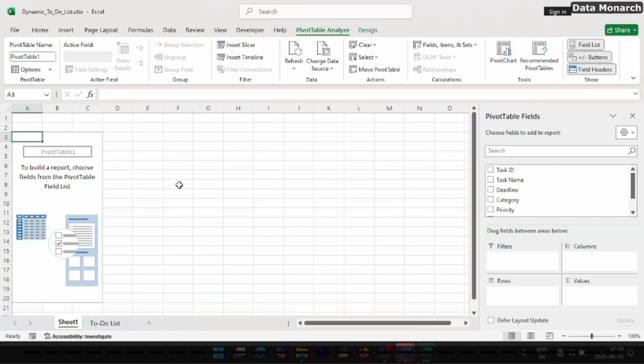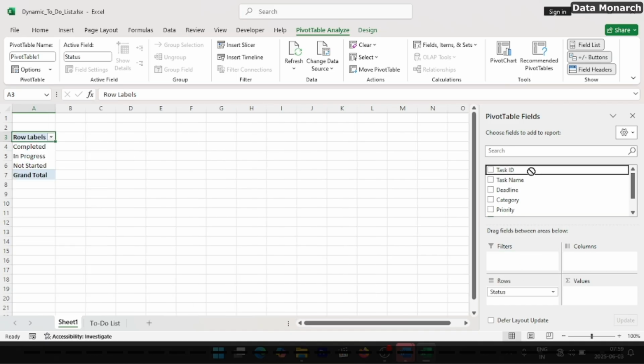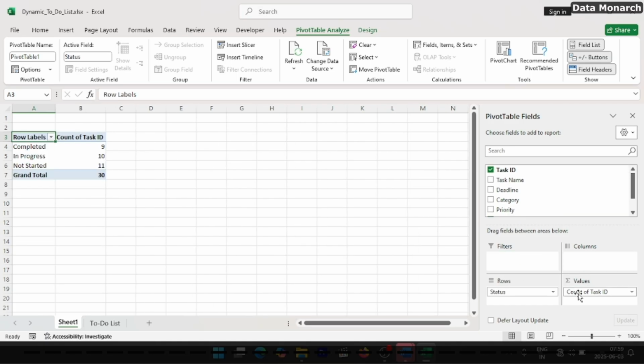So here is our pivot table to visualize the number of tasks that have been completed, the ones in progress, and the ones that have not started at all. So to do that, drag the status column under the rows and the task ID under the values. We want to get a count of each of the task IDs. So you can see it visualized here.